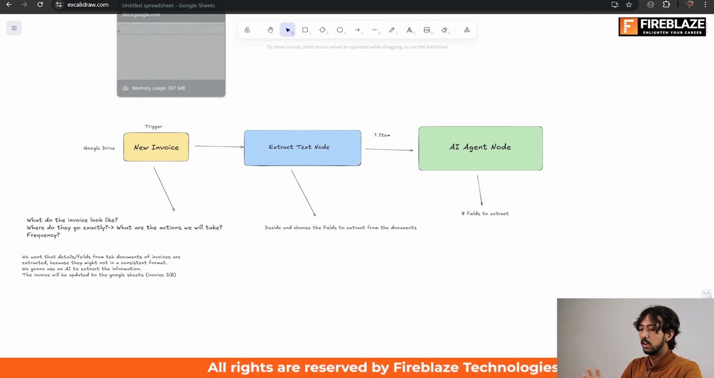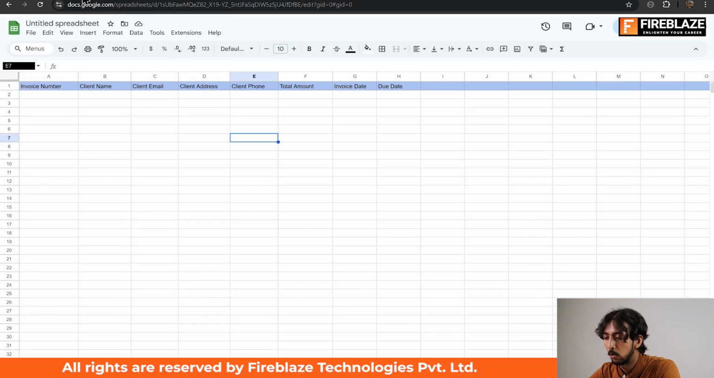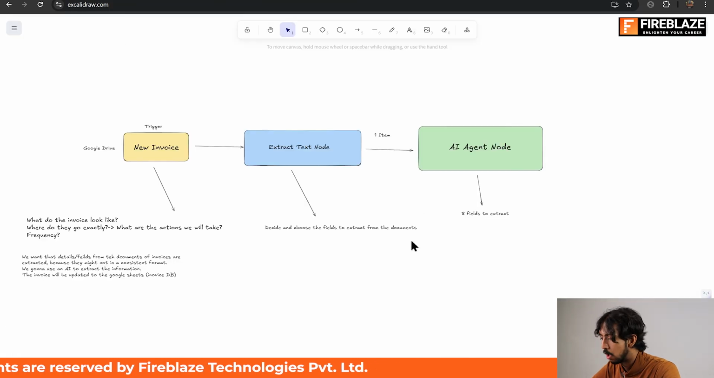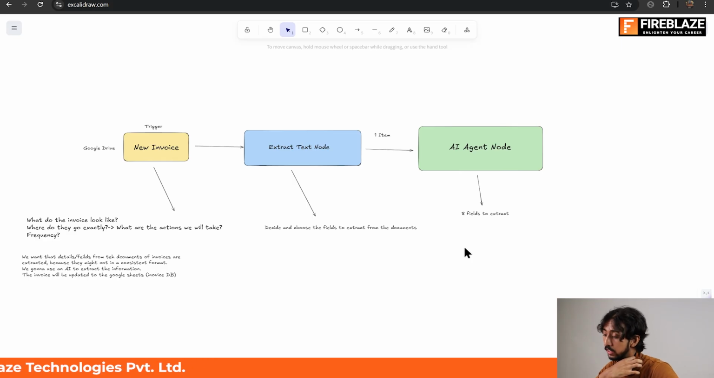So in this video we learned how we can extract the text from a document and then send the text to the AI agent node, and how we are going to extract this particular information from that document. We'll learn in the next video how we can process these 8 fields and send them on to the database using another AI agent node.